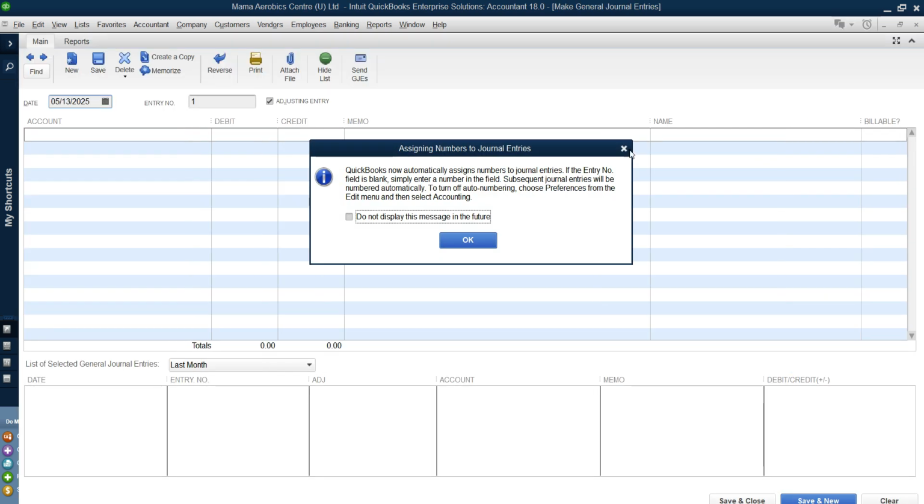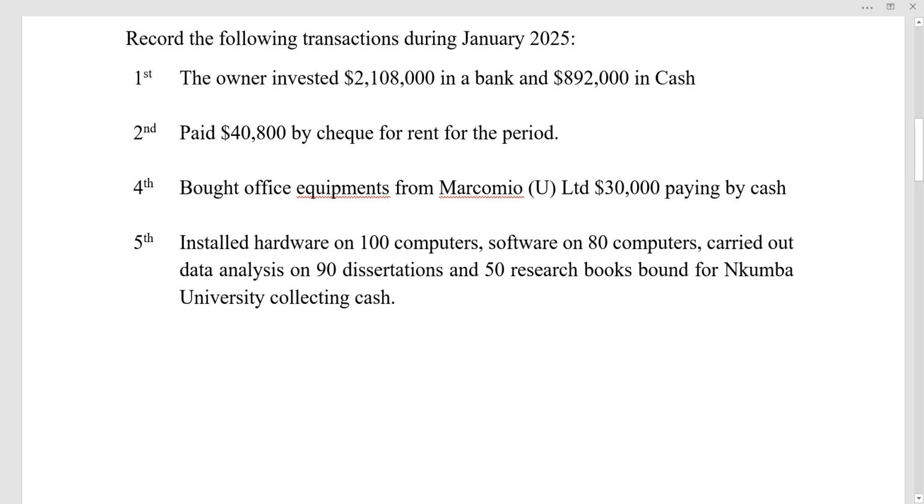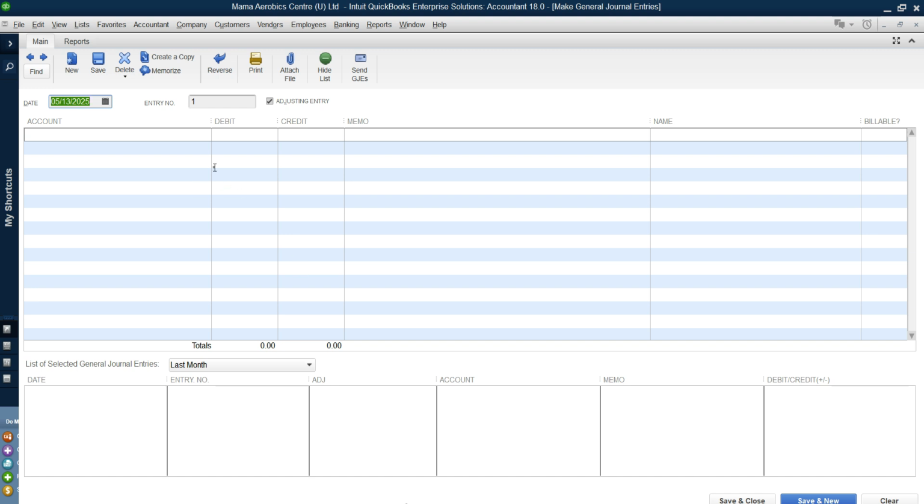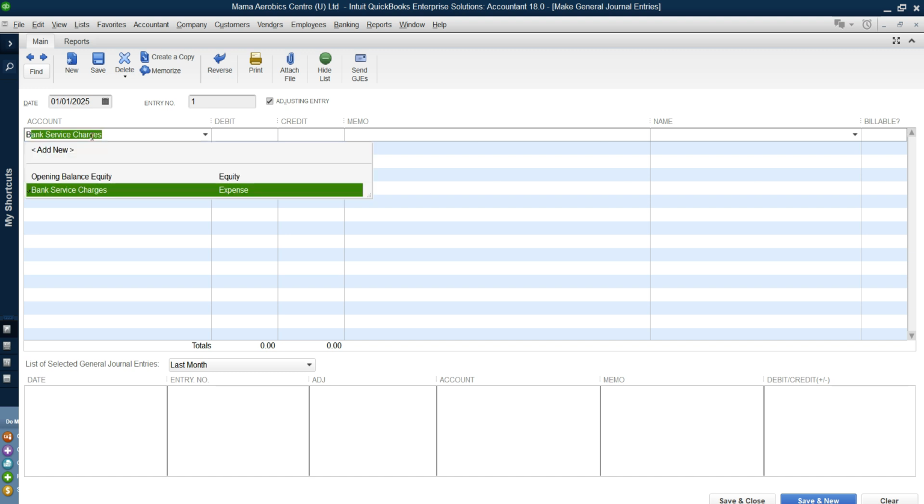Make journal entries. Now when you invest money, bank and cash, this is capital. Starting the business, that's capital. The date is 1st Jan 2025. So you need a bank account. You see when I put B, of course we get all the accounts starting with the letter B, but you see we don't have bank. So I'm going to add new.